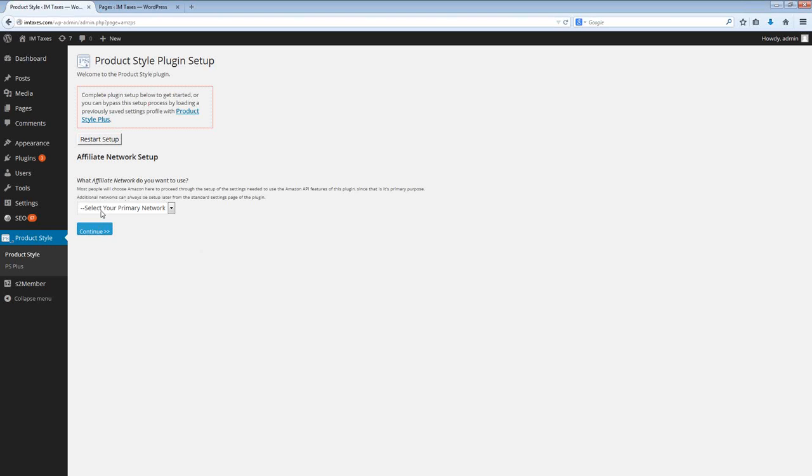So now to start with here, we need to select an affiliate network. This plugin can be used to create ads for affiliate networks other than Amazon. However, the API system that is being used with Amazon to pull in the products and the product information and pictures and all that stuff, that is only something that you can do with Amazon on this plugin. If you use any other affiliate networks, you will simply have to provide your own HTML coding for those networks.